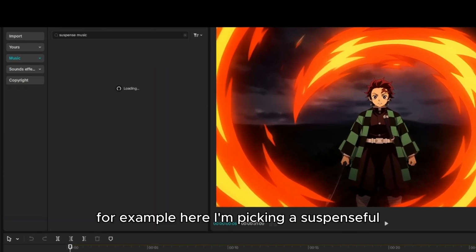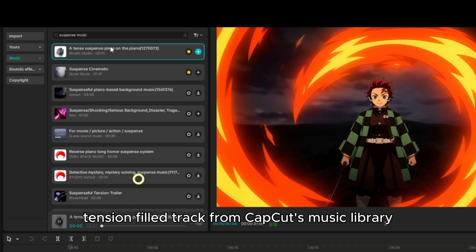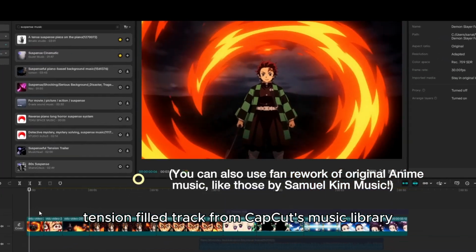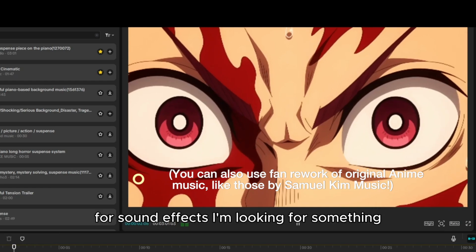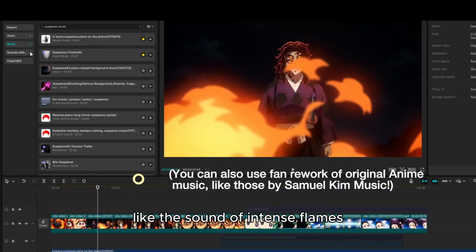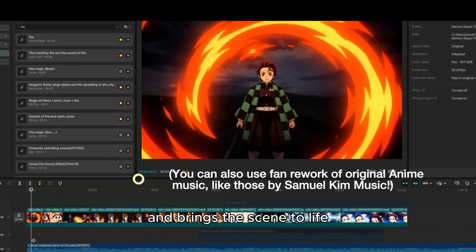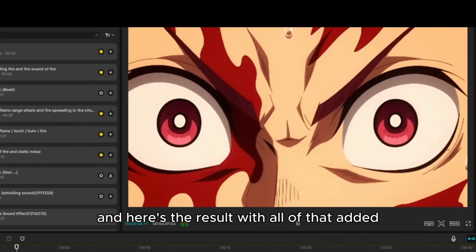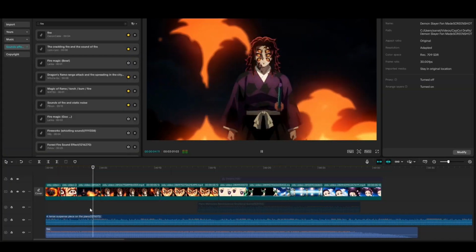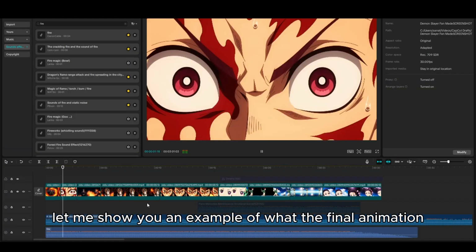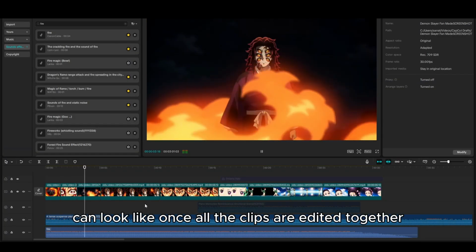For example, here I'm picking a suspenseful, tension-filled track from CapCut's music library. For sound effects, I'm looking for something like the sound of intense flames, something that matches the action and brings the scene to life. And here's the result with all of that added. Now let me show you an example of what the final animation can look like once all the clips are edited together.